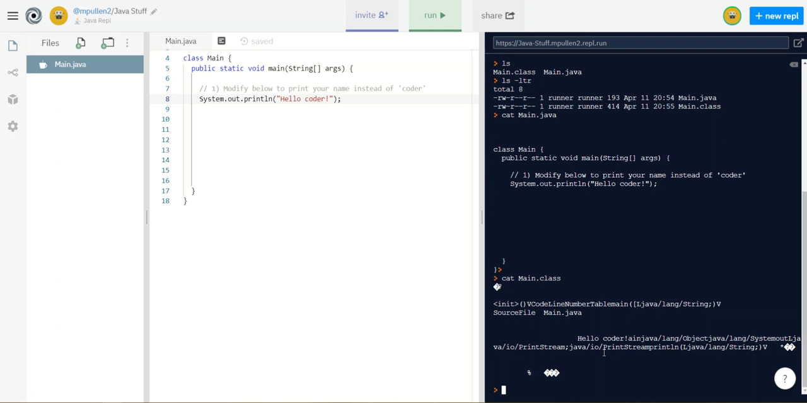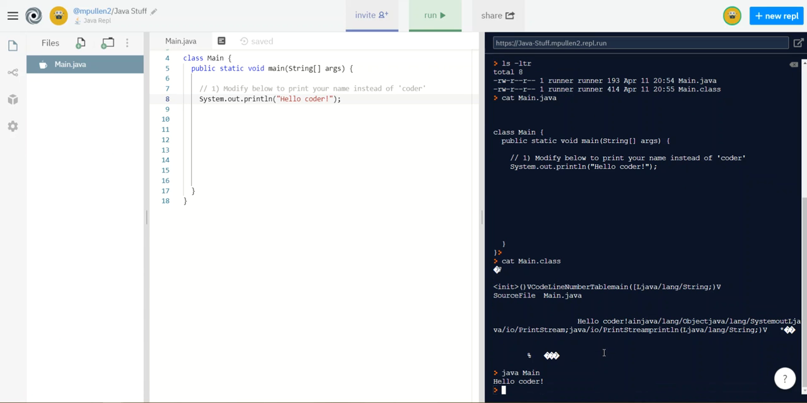Speaking of which, let's go ahead and run it. So we can do Java main, and you can see it prints out hello coder. I personally think that's pretty cool, but obviously it's not a super sophisticated program, but you got to start somewhere.